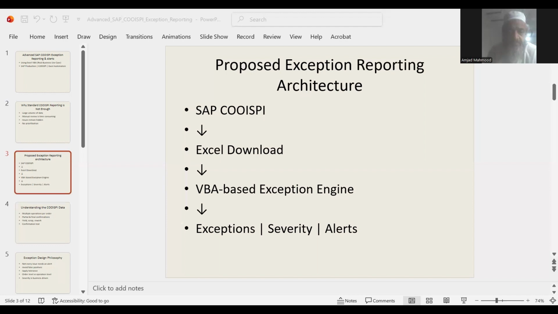Not changing SAP at all. There can be a misconception that we are changing SAP or replacing SAP. SAP has its own role, and that is why SAP has provided these download facilities and Excel integration, so that users who want to do some customization on their part can do it. So we are not changing SAP. We are enhancing the visibility using Excel automation.